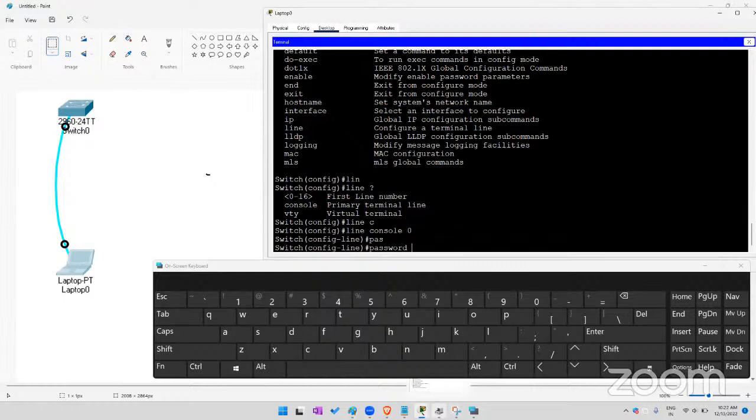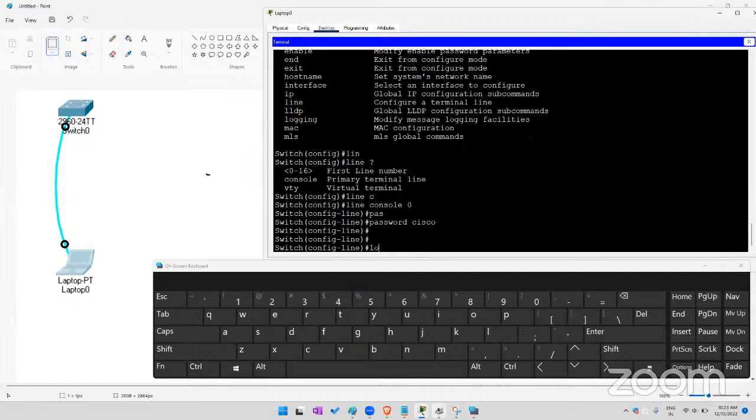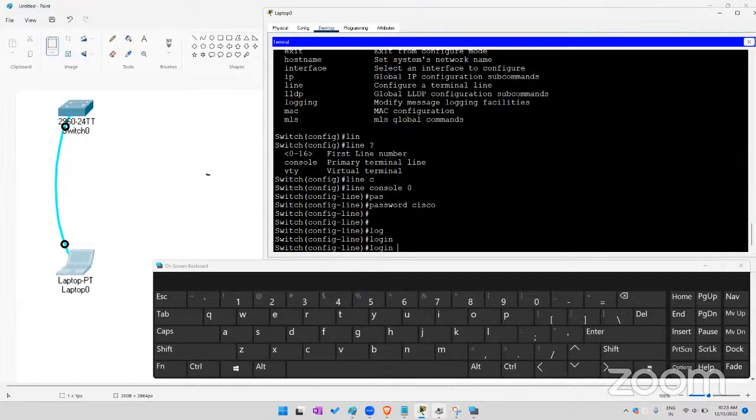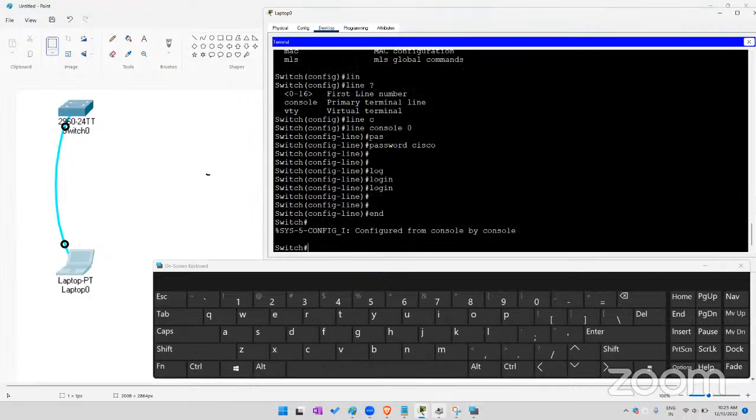Password is the authentication type. If the authentication type is password, does that mean plain text or encrypted? Plain text. If the authentication is password, it's plain text. I will write Cisco, for example, and this is what it asks for whenever a user logs in. Now exit.